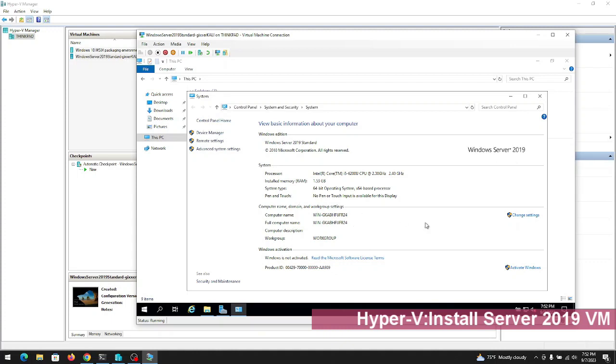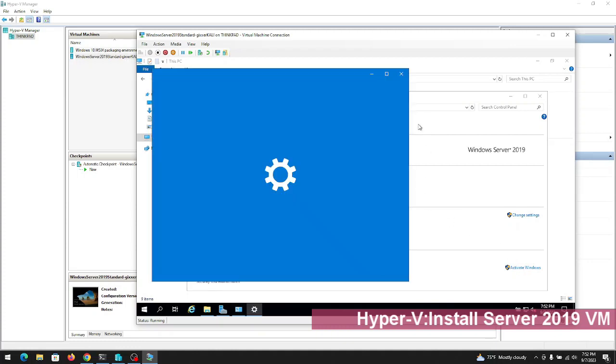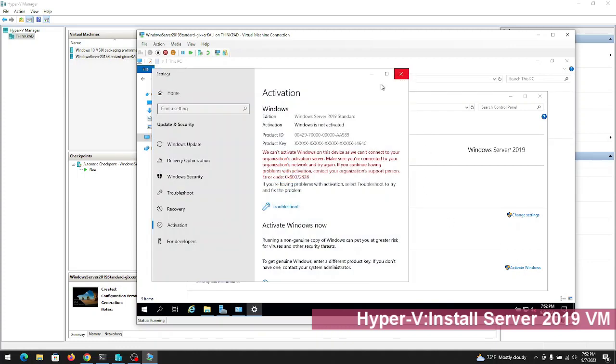If you wanted to activate Windows, that's a whole different story. I'll put a link to the evaluation download for Windows Server from Microsoft, or you can get a key. I think it's a 180-day evaluation period with Microsoft for server operating systems.